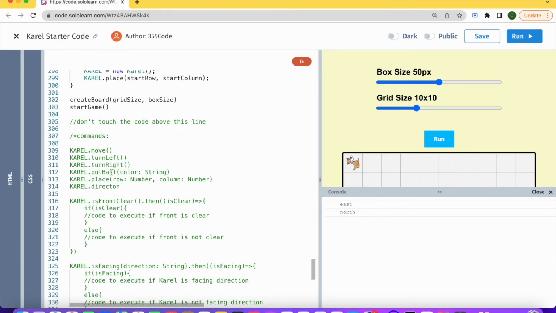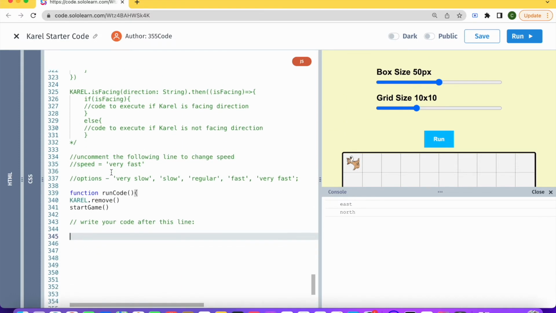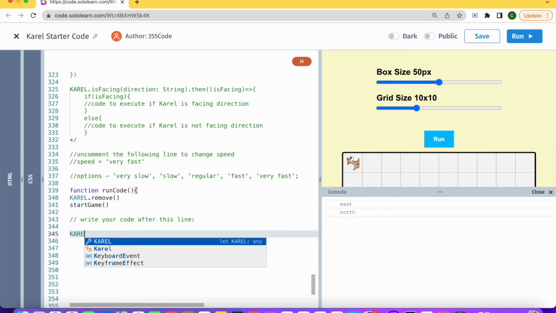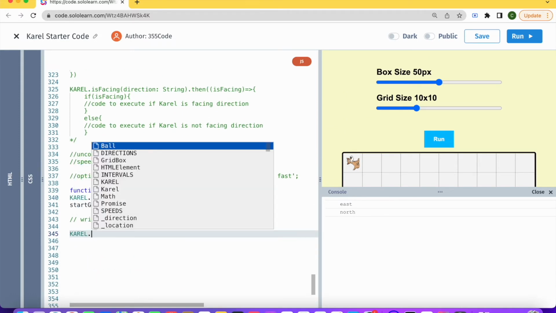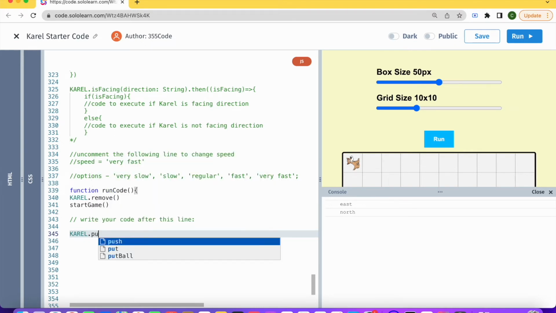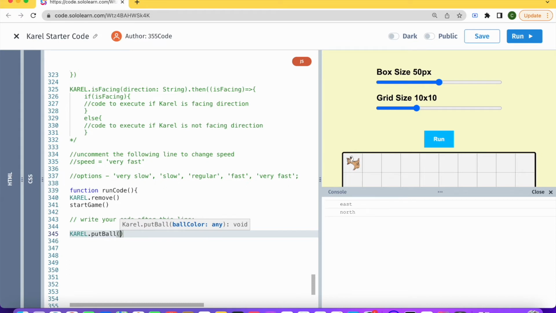So one of them is put ball, and this put ball takes a parameter. So a parameter, if you're not familiar with it, is basically something that we add into the function that can change the outcome of the function. And this needs to be a color. So most of the colors that you can think of can be written here. So let's say I write blue.